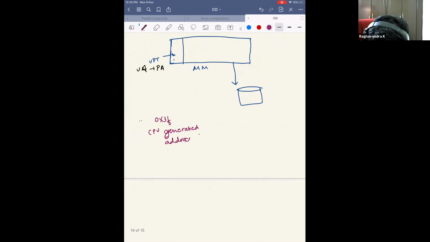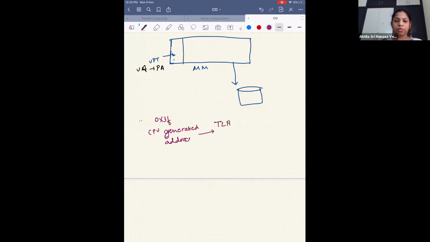Okay. Now, where do I go first? We'll go to TLB. Yes, excellent. And if it is a miss in the TLB, suppose I didn't find the address translated, then do you think that we have to go to... No, then do you think that the block will definitely not be in the cache? No, it can be there in the cache.